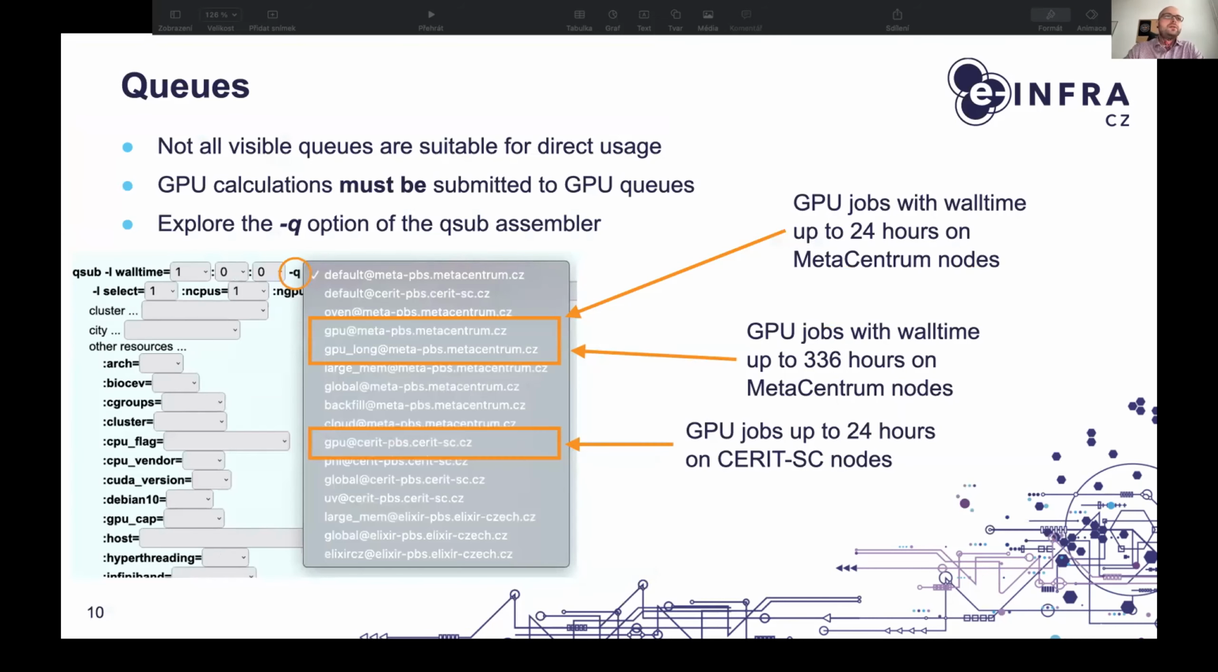As I was talking about queues, it's the minus q option. There is a list of queues which are available for each user, and again, most of them are dedicated to ordinary CPU jobs. But we have 3 queues which are dedicated to GPU calculations. And if you want to use GPU cards, your calculation must be submitted into one of these queues.